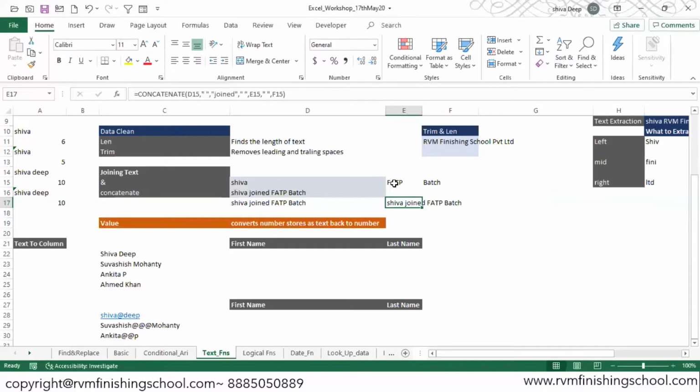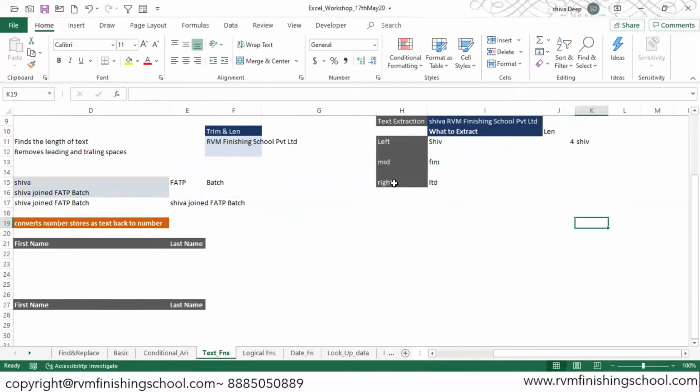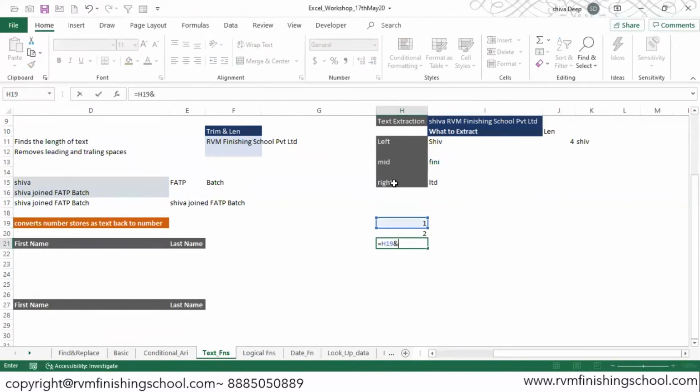Now, one important thing that you need to work upon on this joining is your numbers. Numbers which are stored as text. You will get it a lot of places. So if we join, what if we join two numbers? Let's go somewhere here and put two numbers. Let's say number 1, number 2, and we join these numbers 1 and 2.